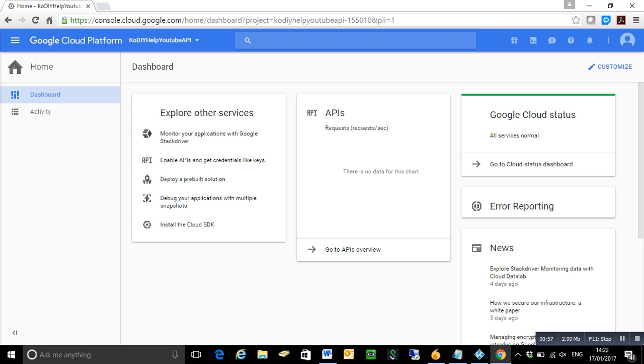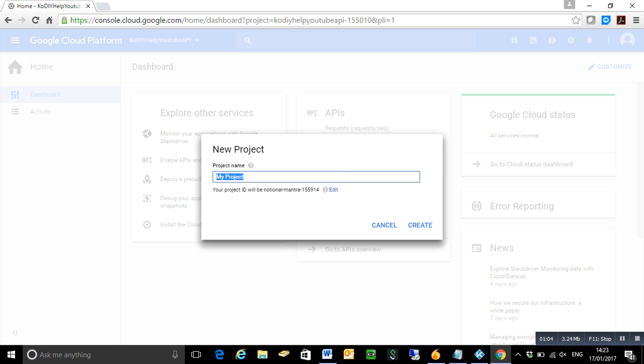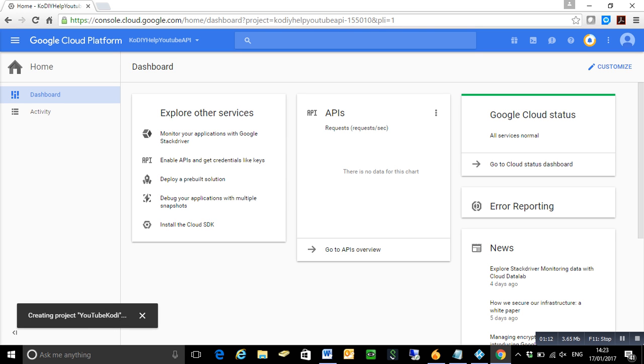If you click on that, and then click Create Project, it'll ask you for a project name. We'll call this one YouTube Kodi, and you click Create, and it will create the project. It will take you to the next screen automatically once it's finished. You don't need to worry about moving on, you just need to be patient. You can tell it's working by the little spinny in the top right hand corner, so just wait for it. It'll move you on.